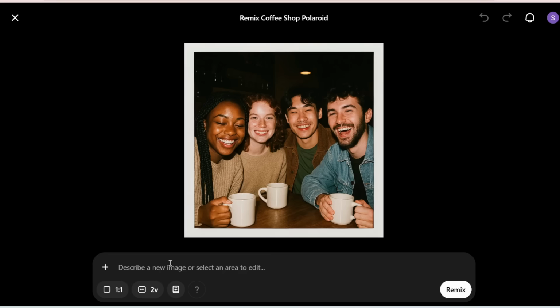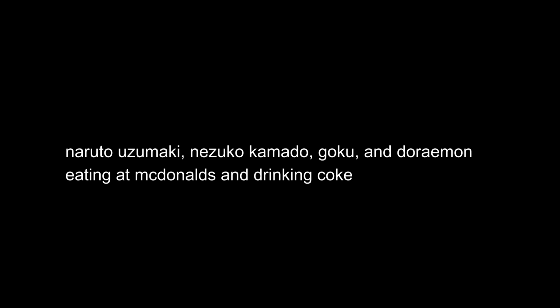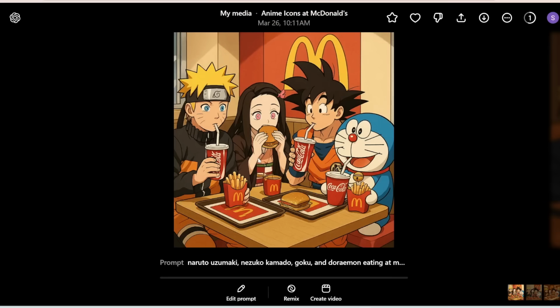Alright, what about a Polaroid photo of 4 friends in a dimly lit coffee shop? Very nice. Now turn this into Studio Ghibli style. Holy smokes! What about this? Naruto, Nezuko, Goku, and Doraemon eating McDonald's and drinking Coke. Oh my god, it absolutely nailed it!